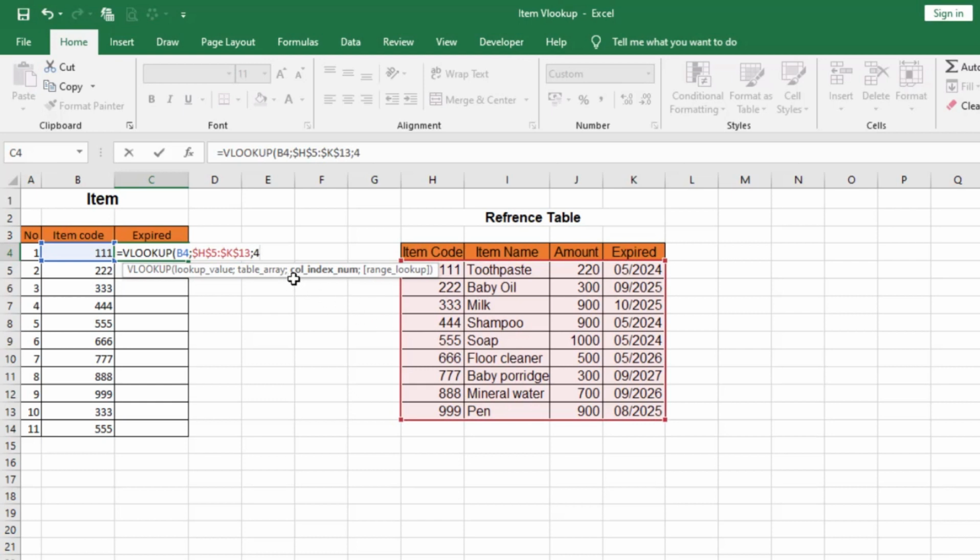Then there is the col_index_num. It was already 4, right? Then there is range_lookup. Well, that's it. It has the choice true or false. We usually use false because we search for an exact match. The item code must be the same, it cannot just resemble. 111, yes, it should be 111. That's what you're looking for. Then choose false.